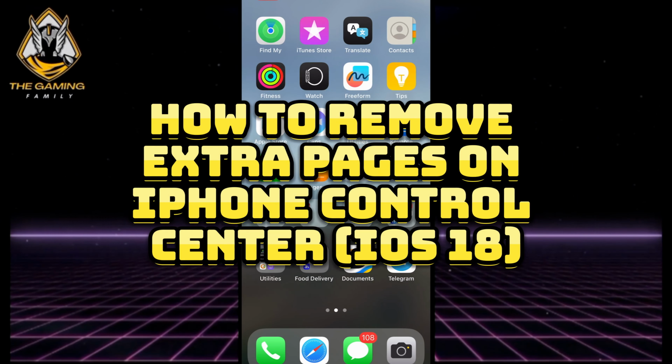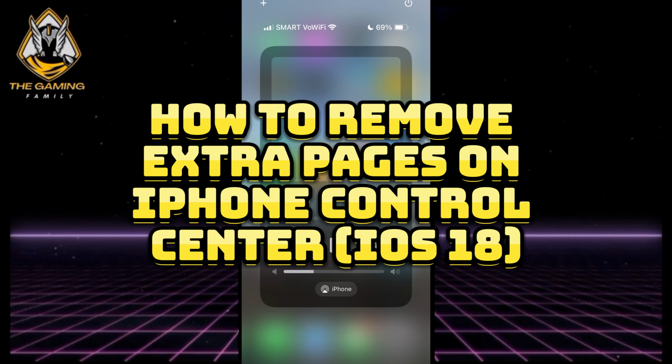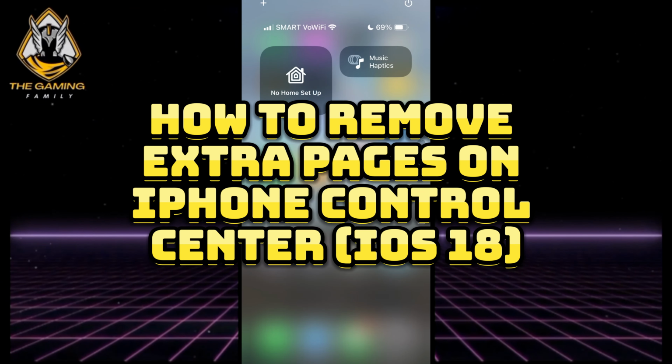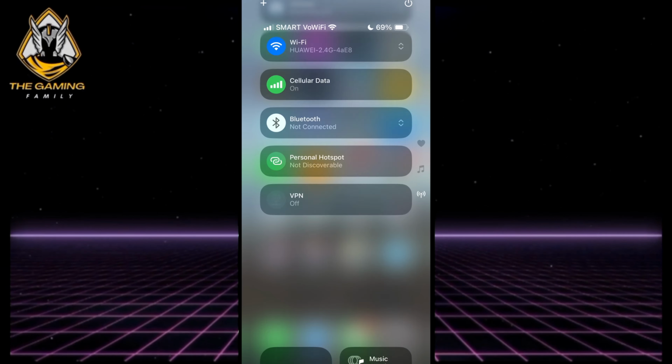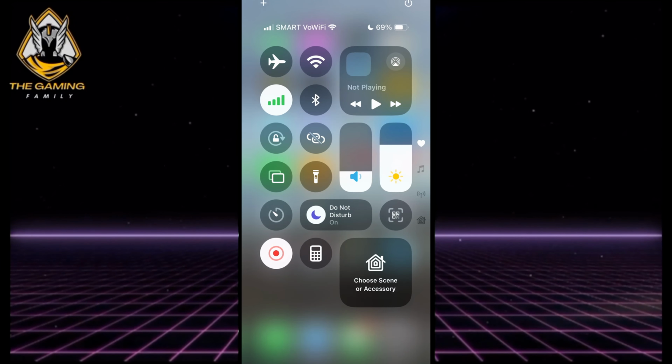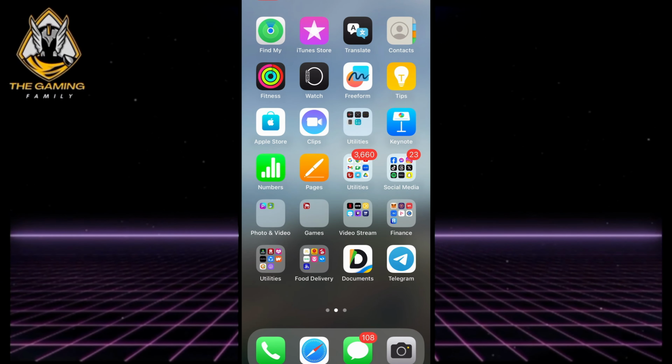In this video, I'll be teaching you how to remove extra pages from the Control Center on your iPhone running on iOS 18. Whether you've accidentally added an extra page or just want to customize your Control Center, this video will help you. Let's start by opening the Control Center.